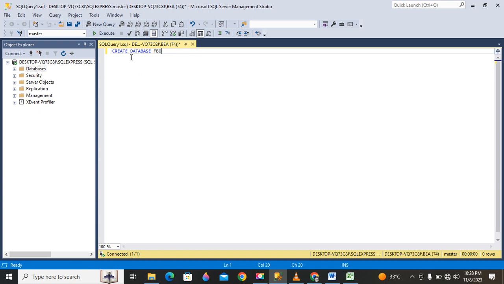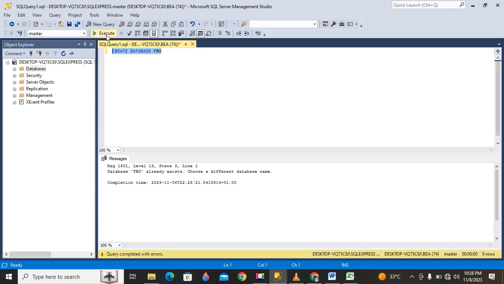After typing it, when you hover your mouse over the Execute button, you will see that there's a shortcut beneath it, which is F5, to execute. You can either press F5 or click on the Execute button. So now let's highlight and execute. Okay, FBO already exists.